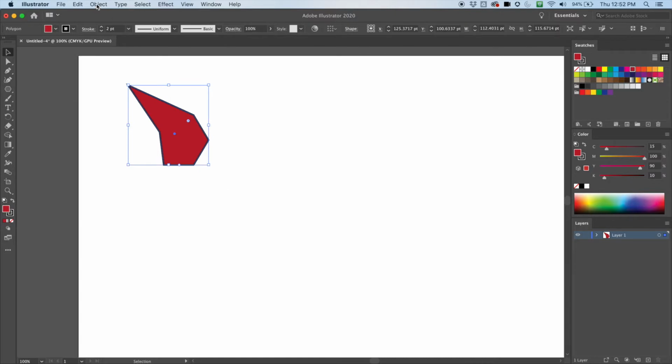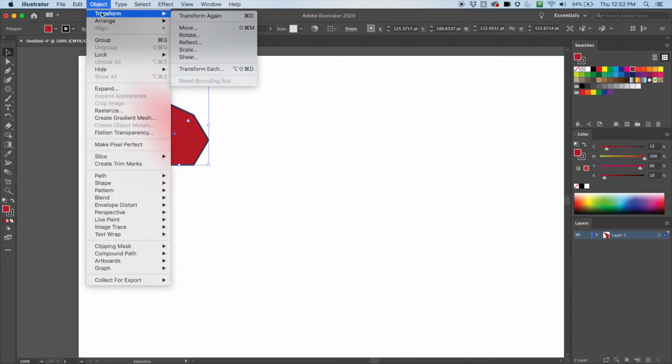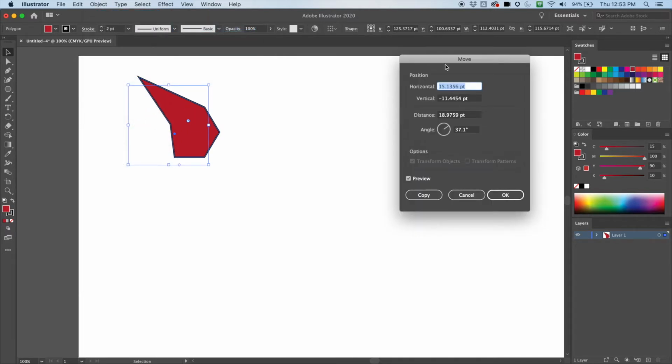Now I'm going to go up to Object, and then Transform, and we're going to look at all these tools here. So first of all, let's look at Move, but Transform again we can kind of ignore. That's doing the same transformation we've already done, so we don't need to do that right now. Let's go ahead and look at the Move transformation tool. Okay, so here it is. I've got Preview on by default, so that lets me preview what's happening. So that's kind of good because I can see how this is affecting my object.